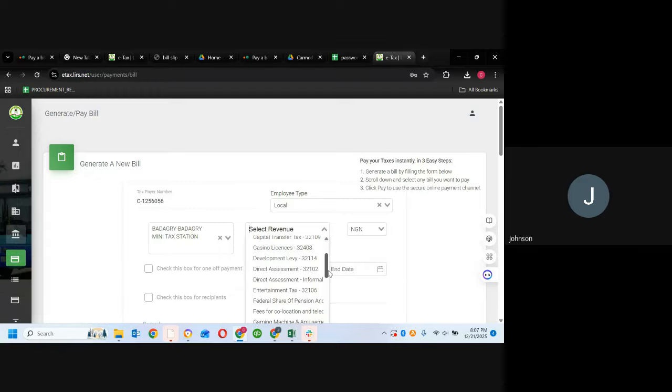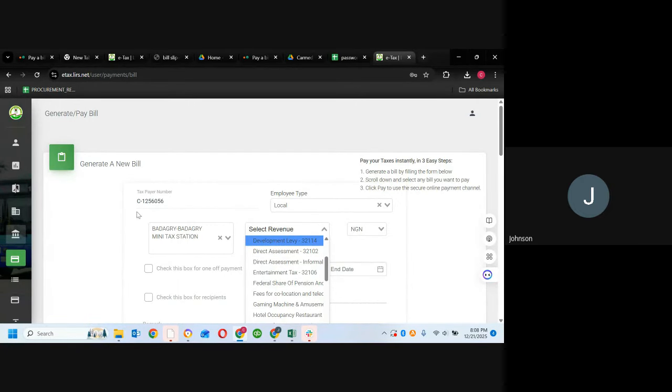We are trying to remit. Even if you want to pay direct assessment, you can also come and do it here. Just select direct assessment, and another template will show. And that template that you see is what you're going to use to go and capture everything. So I will also show us later. But let's just go and select our PAYE.